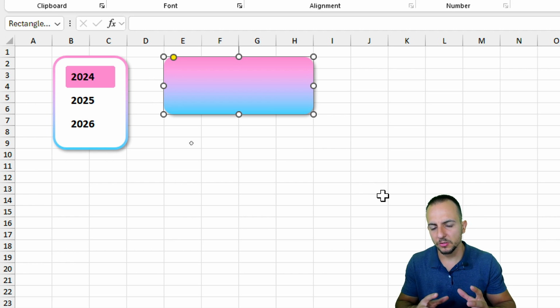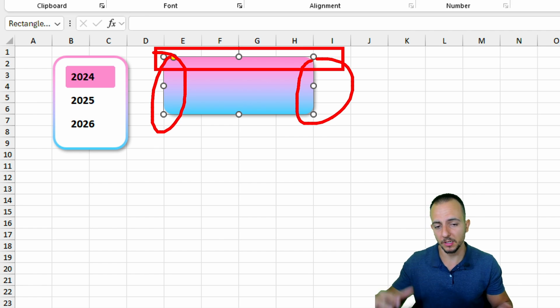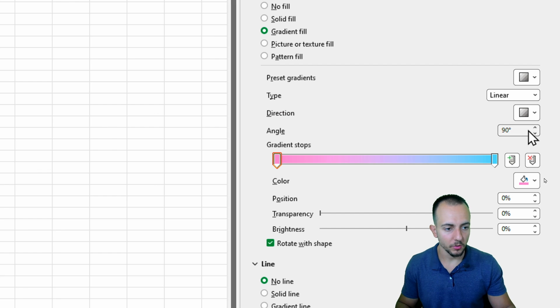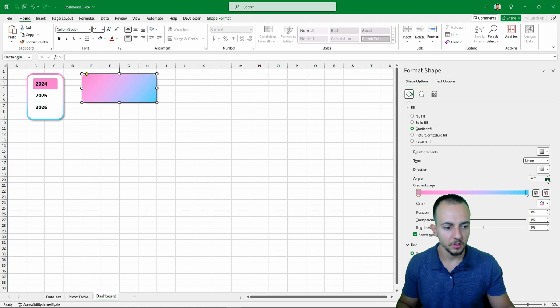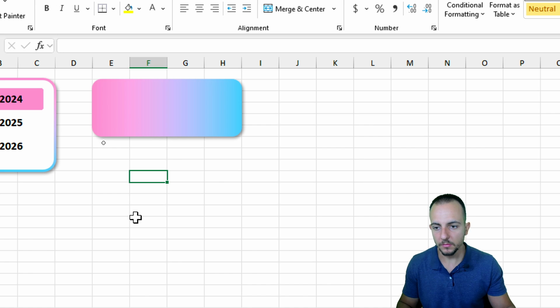But I want to make some changes here. Maybe I can take the pinkish one and move it here to the left and the bluish one to the right. So I need to rotate the scale. So we can go here to the angle, and instead of using 90, maybe 0 is what we are looking for. Let me close this panel. And yeah, I think it's okay right now.